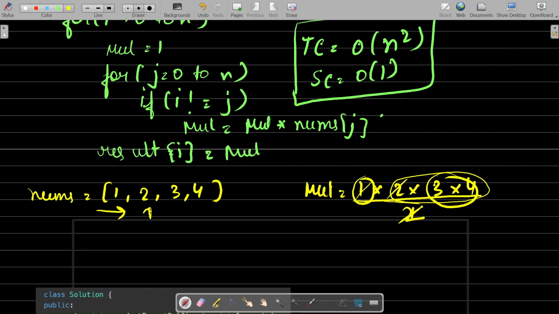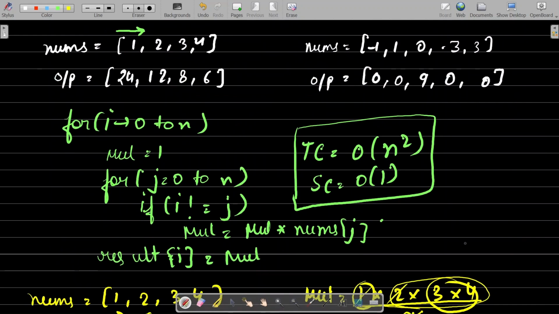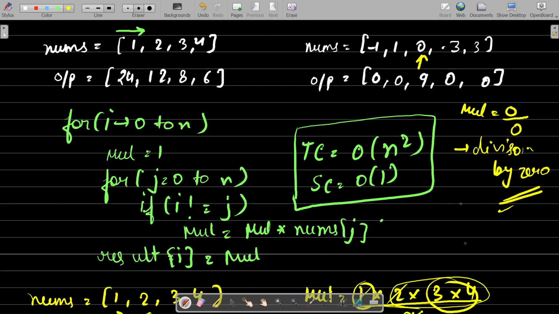Let's see what happens if we have zeros. Our pre-computed multiplication will be 0, right? So whenever we encounter a zero element, we will be dividing this pre-computed result by 0. What will it give? It will give us a runtime error, division by 0. That's why the question says you should not use division, because you can also have 0 in your arrays.